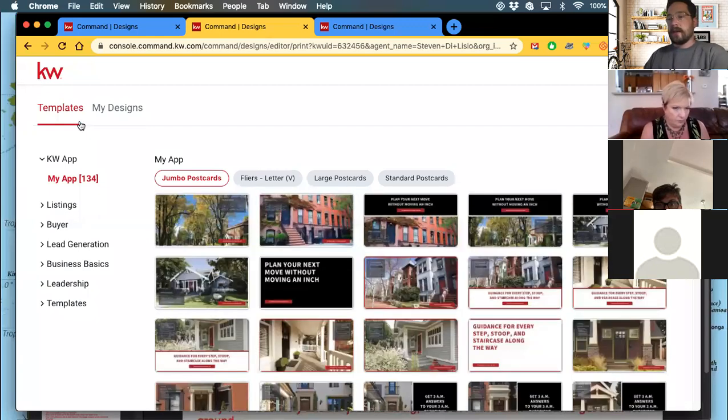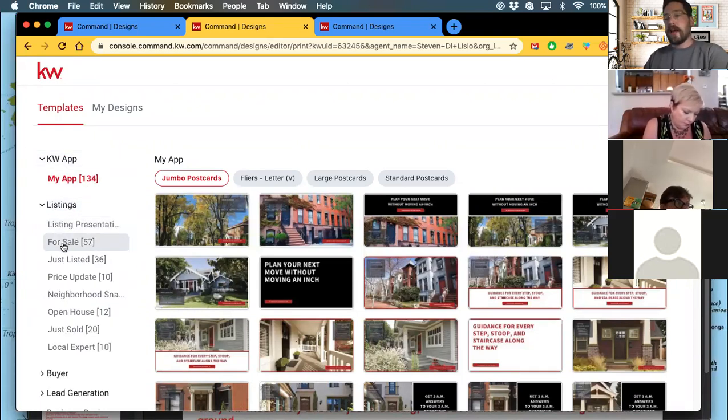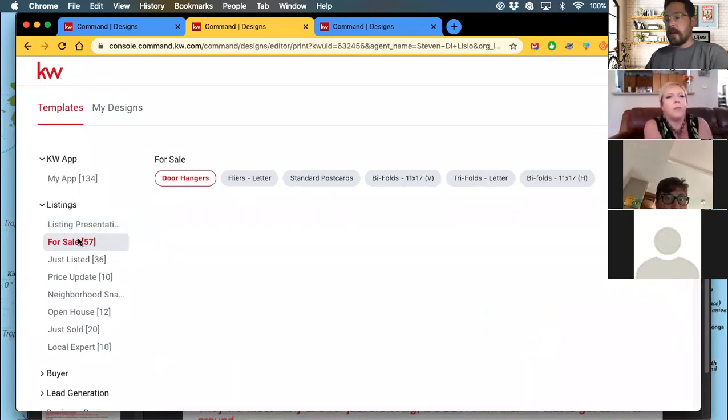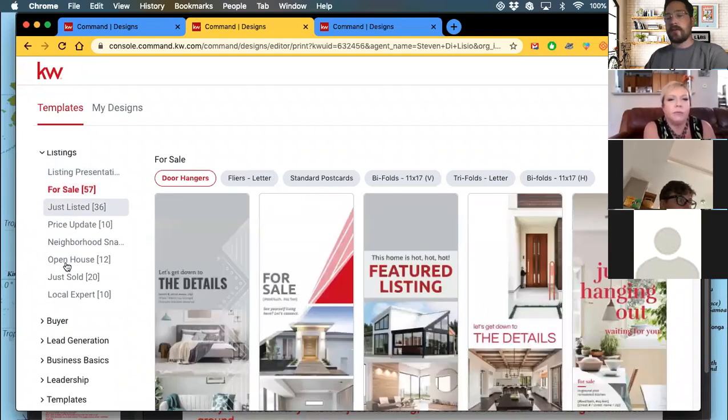So down the left side, we have all of these folders that are filled with different categories for templates for you to use. So listings, you see we have listing presentation. This is the print section, so you're going to see the listing presentations in the print section. For sale, just listed, and the list goes all the way down.